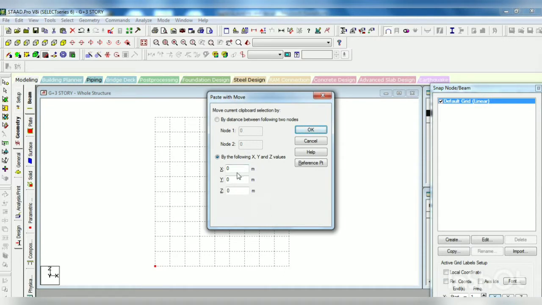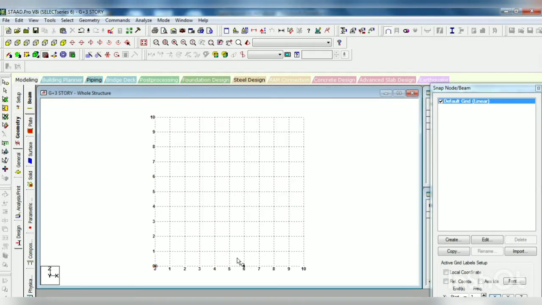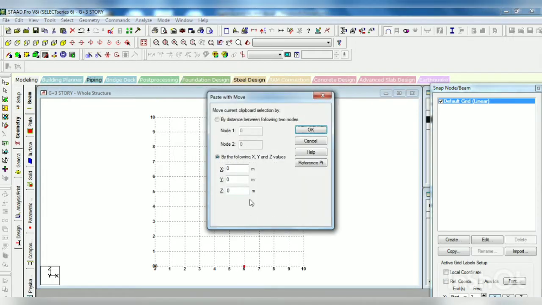The horizontal distance is 18 meter. Column to column distance is 6 meter. Hence, we are pasting it 3 times. Again 6 meter.